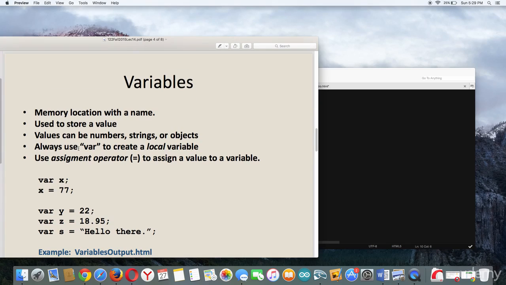Now we're going to learn about variables. Now variables are basically a memory location with a name. Variables are going to be used to store a value, and these values can be either numbers, strings, or objects. Now in terms of variables, we're going to be using the word var to signify that we're going to create a local variable. Now there's going to be two types of variables we're going to be using. One's going to be called a local variable, and one's going to be called a global variable.